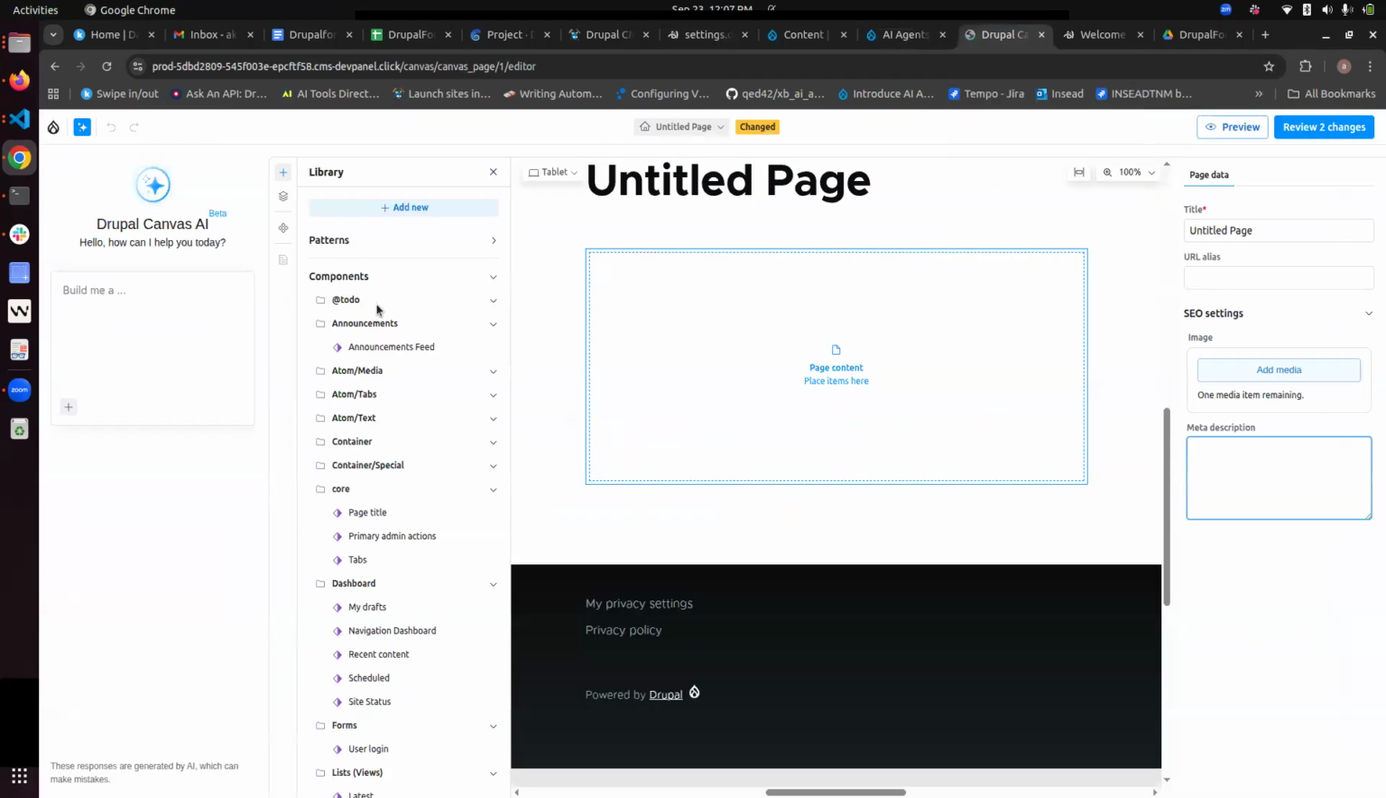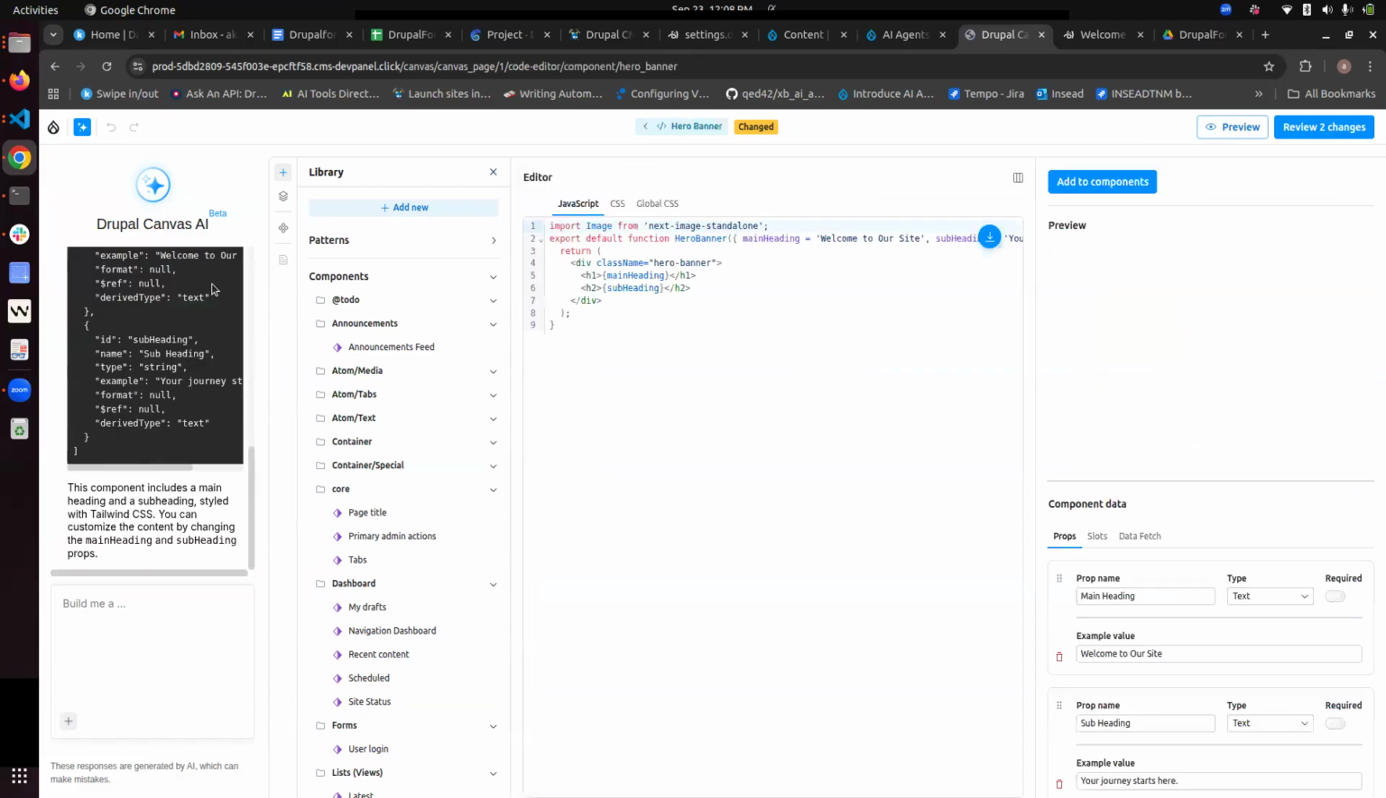So let's see this in action. I'll first ask the agent to create a hero banner code component for me. Create a hero banner component with a title and subheading. This might take around 1 minute. What's happening in the backend is the orchestrator agent gets triggered. It understands that this trigger is for creating a code component. Then it assigns this task to the code component agent.